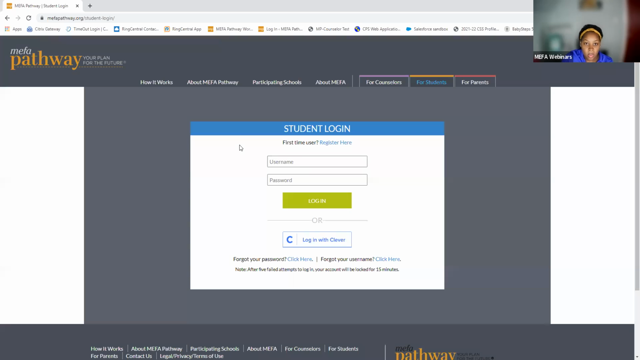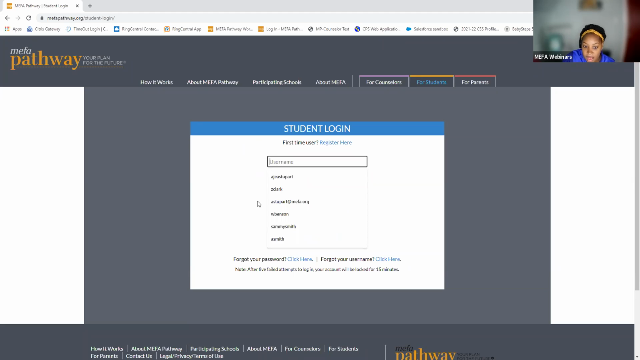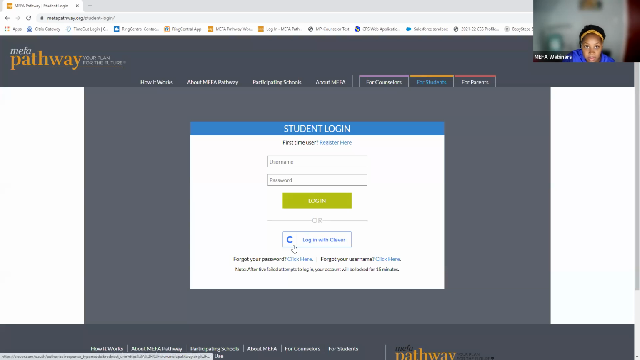If you are working with a student that already has an account, the student can easily log in with their username and password. And another exciting thing about MEFA Pathway is for MEFA Pathway schools that are affiliates, they can take advantage of Clever. Clever is an integration that we recently went live with and allows for single sign-on capabilities.